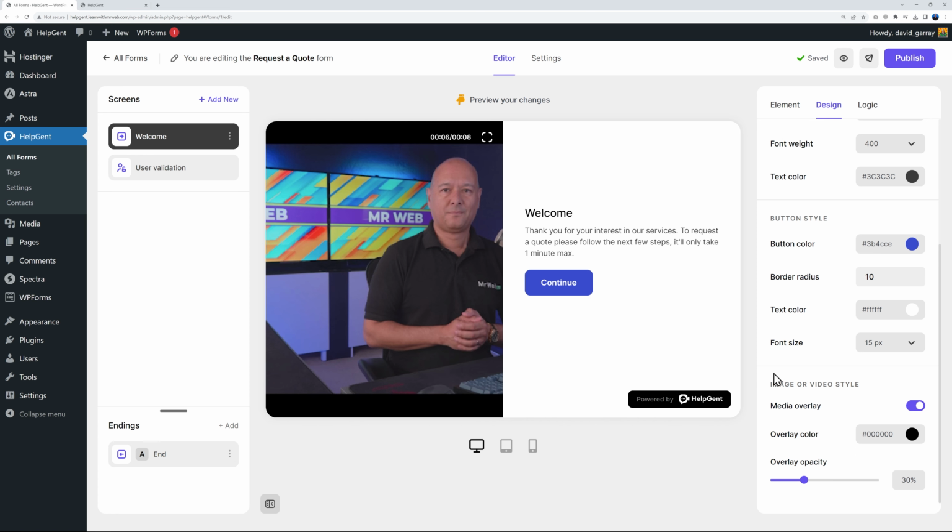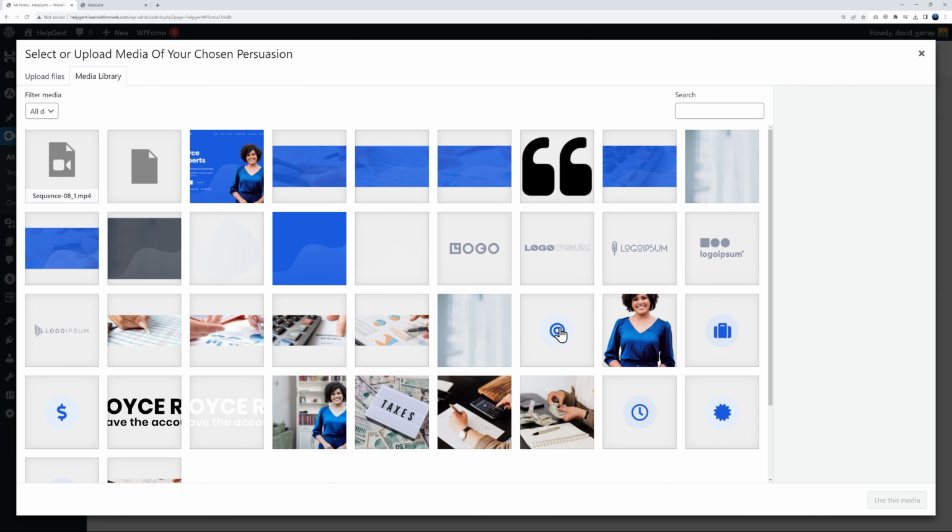and it will match obviously our own branding. So right here underneath, as you can see, we have an image or video style and we have a media overlay. So what is this exactly? Well, basically we'll add like a mask in front of your video or image, and then you can change the color and the opacity. So for this, I'm just going to use maybe an image instead.